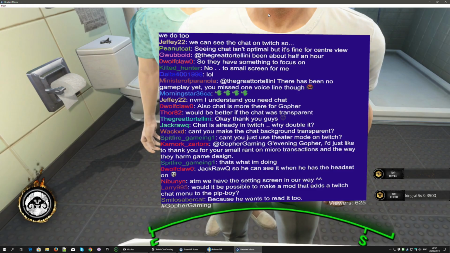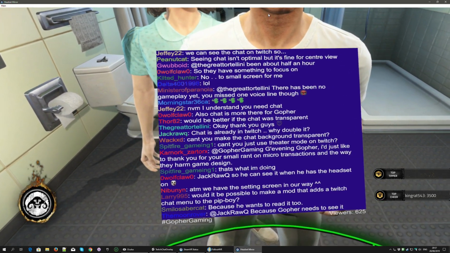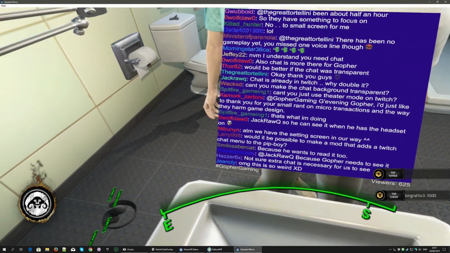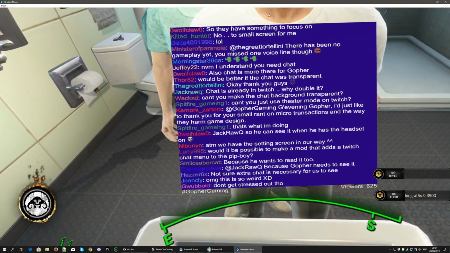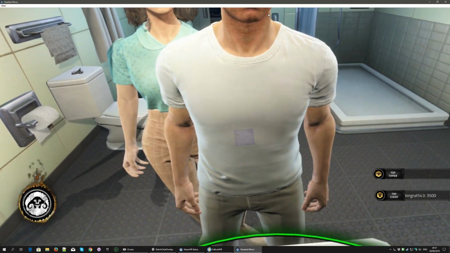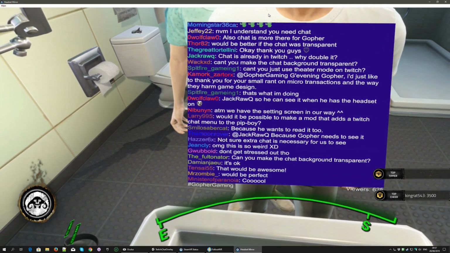Would it be possible to make a mod that adds a Twitch chat menu to the Pip-Boy? I asked a couple of mod makers that exact question, because I thought to myself, that would be one of the best things ever. Imagine having a Pip-Boy on your arm. Not sure the extra chat is necessary for us to see. It's not. I would prefer you not to do this. This is for me, so I can actually read you.